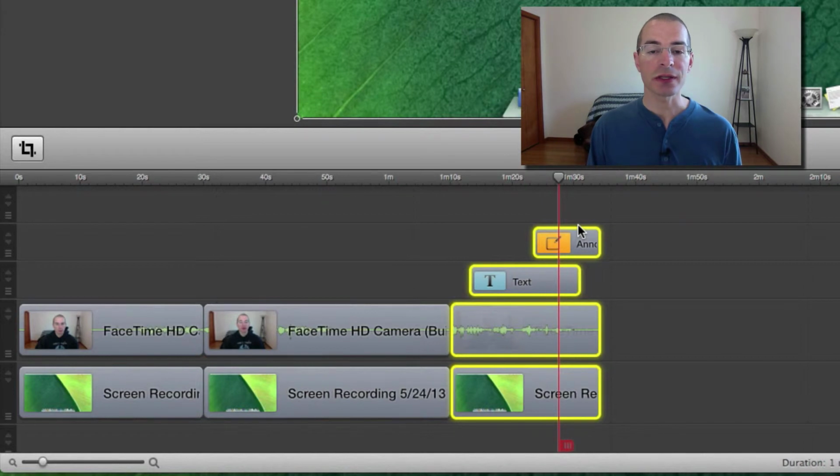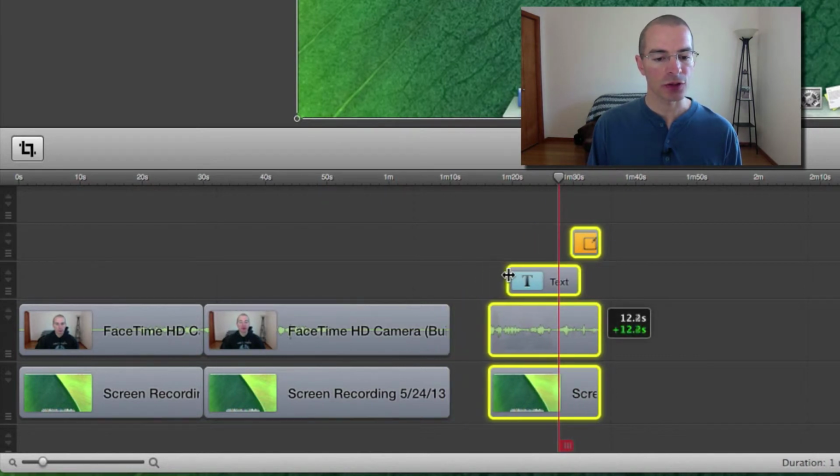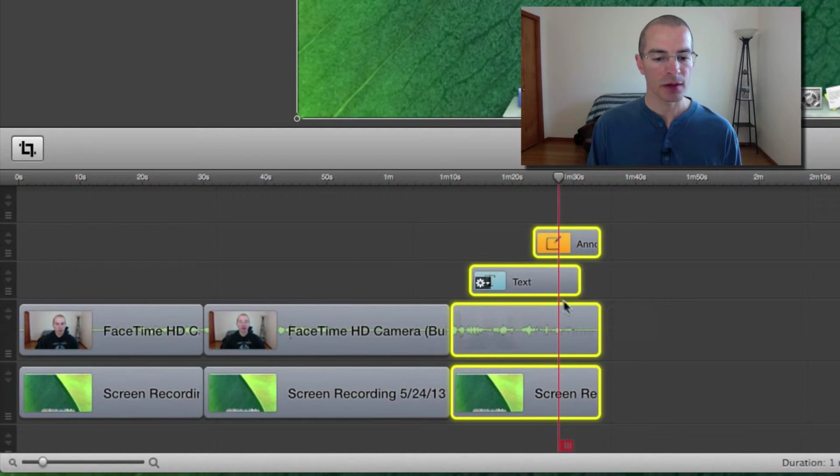You can also adjust the beginning and endings of these videos all at the same time. Just select the beginning of one of them, click and drag, and they'll all adjust equally. Same thing with the end. Click and drag, and they'll all adjust equally.